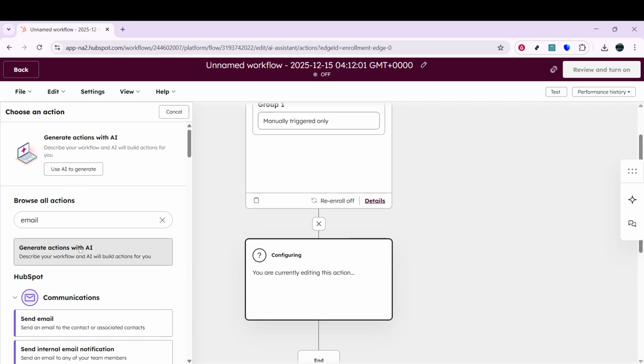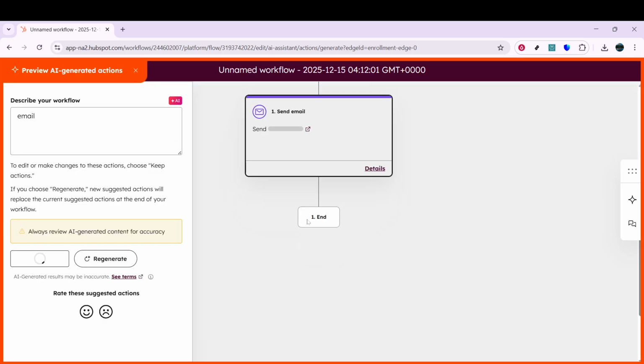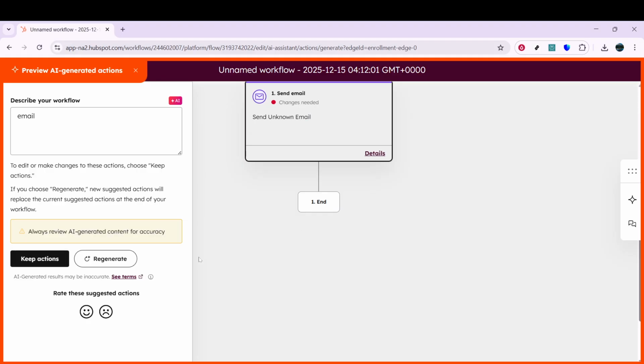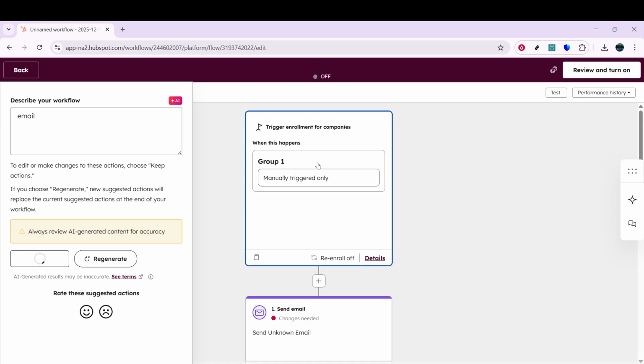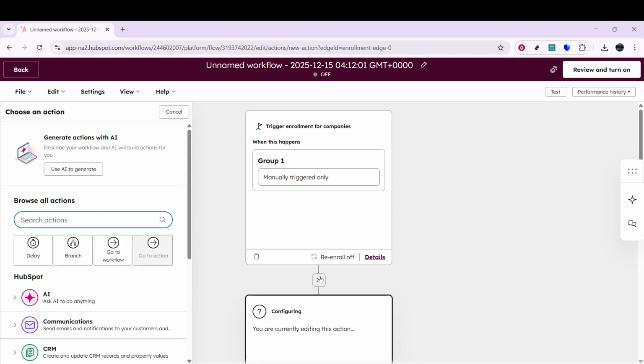Before turning anything on, take a moment to fine-tune the flow. You can add other actions if needed, such as a delay to space out communication or task creation if you want a team member to follow up. When everything is in place, click Review. This gives you a quick summary of enrollment settings, selected emails, and any delays or tasks. If everything looks good, click Turn on Workflow to start automation.